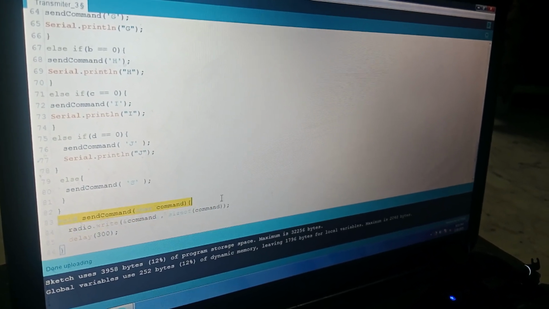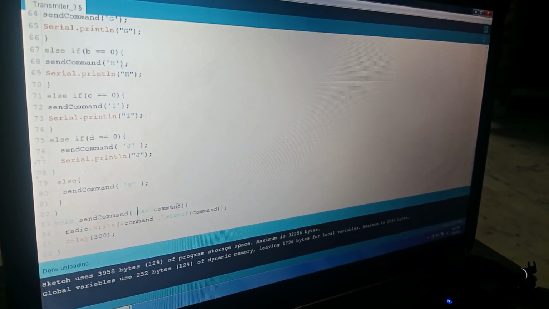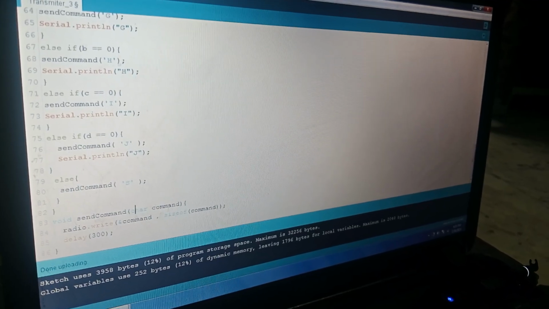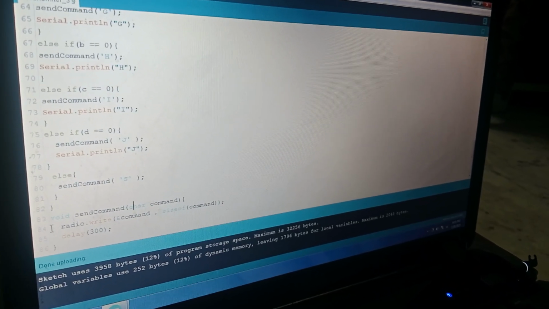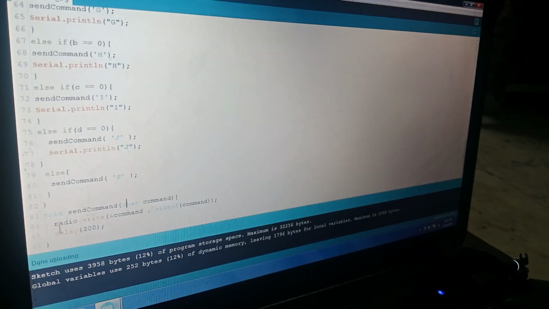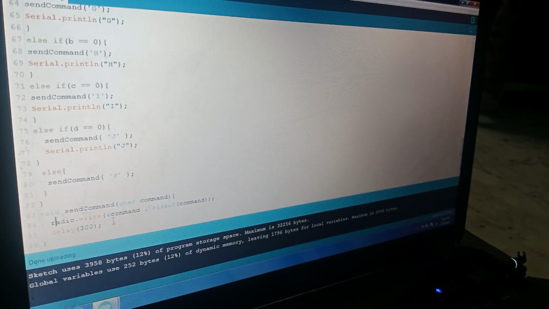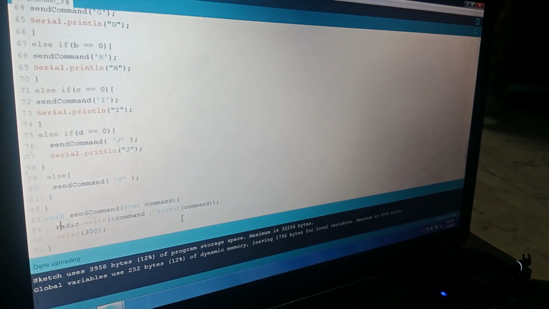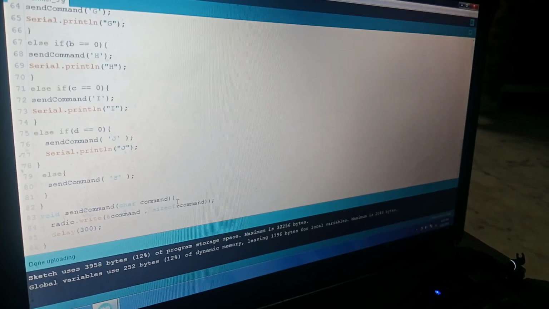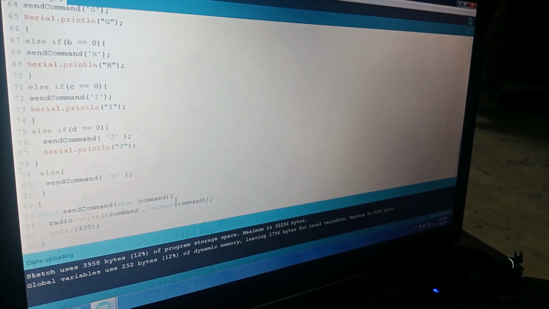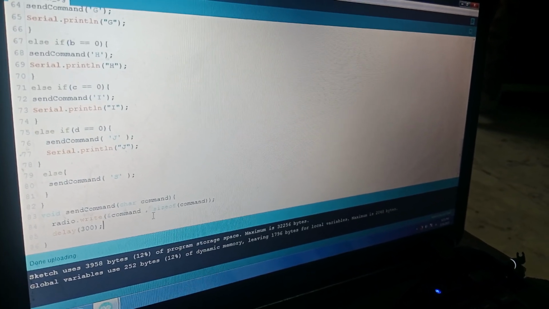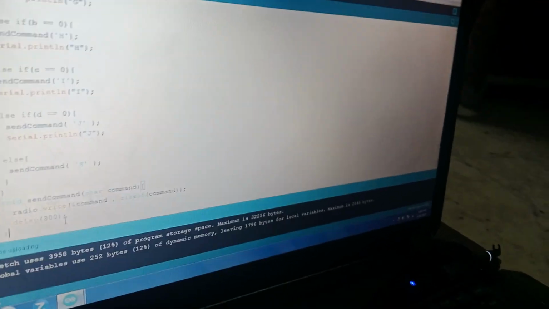In the void send command, I have used char command, or character command. Actually char equals character in this language. Then radio.write with command comma size of command, it will write the command in size of command, then a delay of 300 milliseconds. Then it will close the void loop.